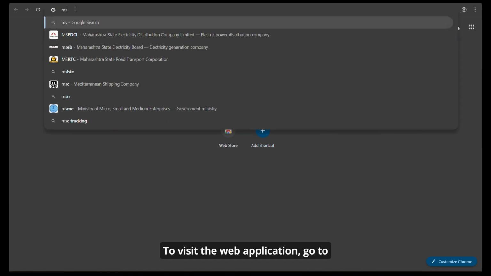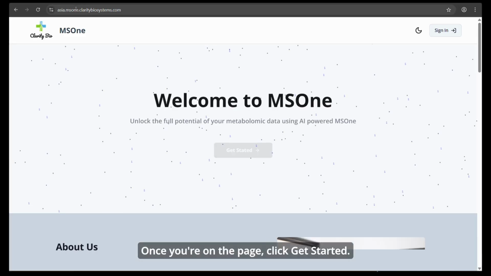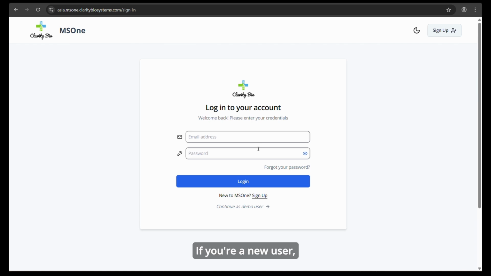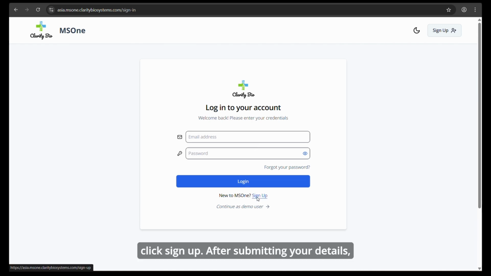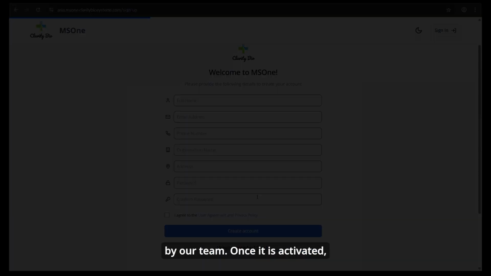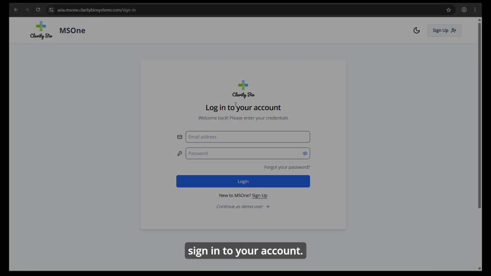To visit the web application, go to ms1.claritybiosystems.com. Once you're on the page, click Get Started. If you're a new user, click Sign Up. After submitting your details, your account will be activated by our team. Once it is activated, sign in to your account.